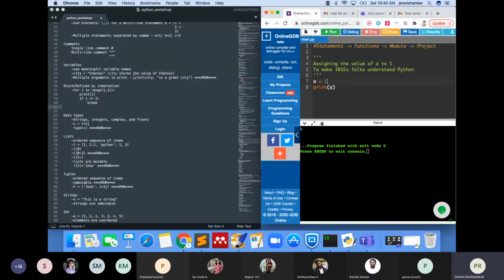I really don't want to take a different example. It's too trivial. You can also pass multiple arguments to your print statement. Let's just greet the IBSE folks. Let's say greet equals welcome, and then I'll print greet followed by IBSE folks. So now it'll print welcome IBSE folks. Greet is the first argument to your print statement, and the second argument is IBSE folks. Both are combined and then printed.